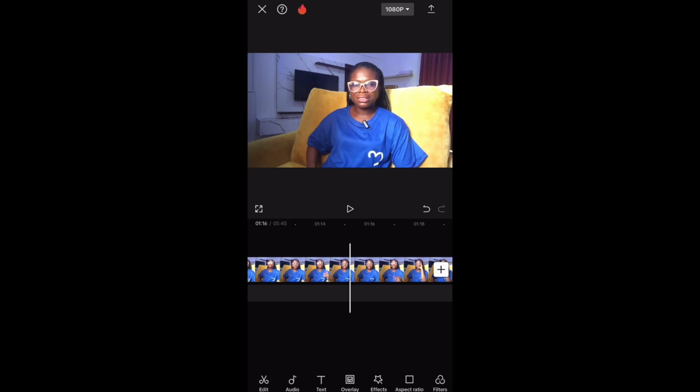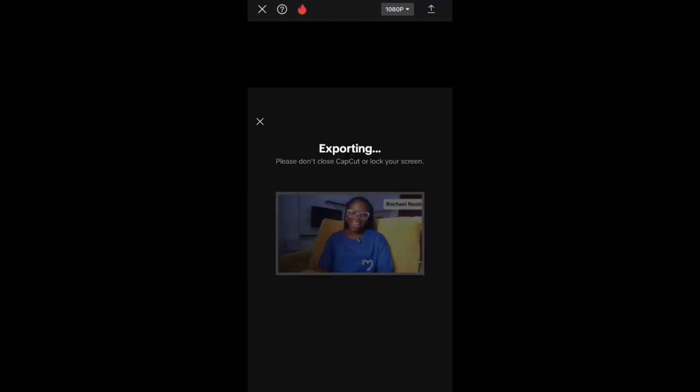So how do you export your video? If you look at the top right, there is an arrow, the frame where the video is normal. You click on the arrow, that's the export, and it will start counting. While it's counting, you don't need to close the app. Leave it on until it finishes counting to 100.